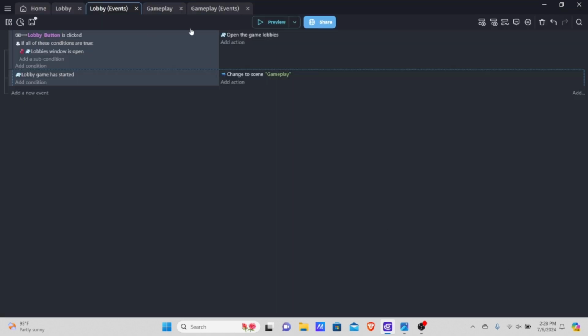So basically what we're saying, if the button is clicked and a lobby window is not open, we open the game lobbies, and then once the game lobbies have filled up, then we're going to change the scene to our gameplay scene. Now, you may be wondering, how do we know if this is actually going to work for several people?